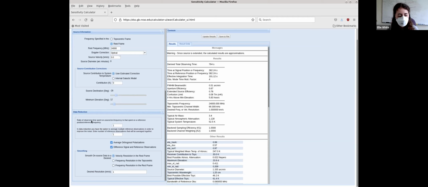Another question here. In data reduction, you have the option to average multiple reference observations in order to improve the noise. So enter the number of reference observations that will be averaged together. Basically, if you want to average more than one of your reference observations together, you indicate the number there. Pretty self-explanatory.